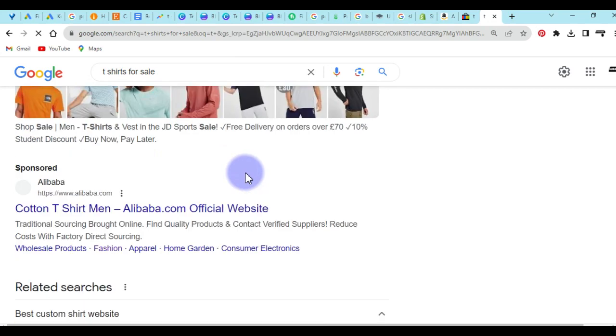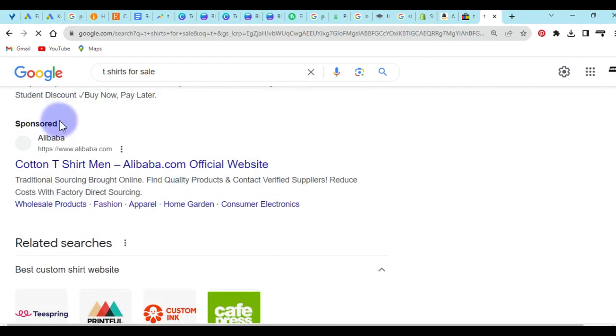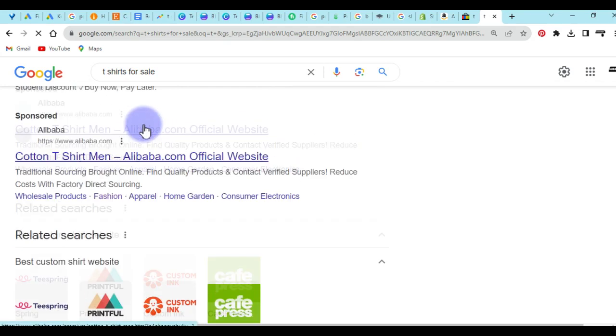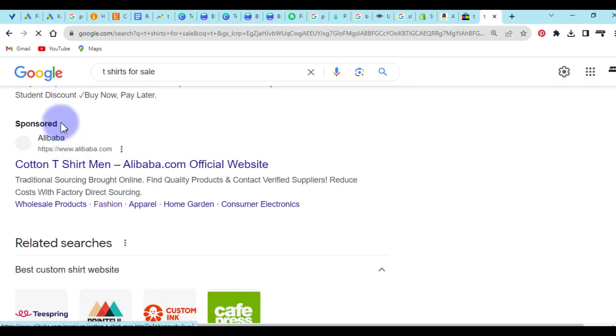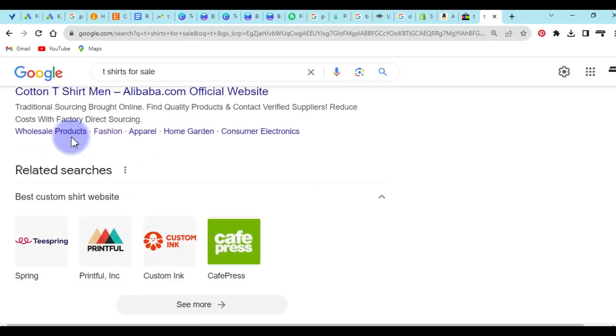You can see sponsored means that this particular shop is running Google Ads on this platform. And of course, you can see cotton T-shirt for men. This particular individual has run ads here, and this ad is placed in front of me by Google. You can also use this strategy to run ads to place your product in front of potential buyers just like this to make a huge amount of sales.